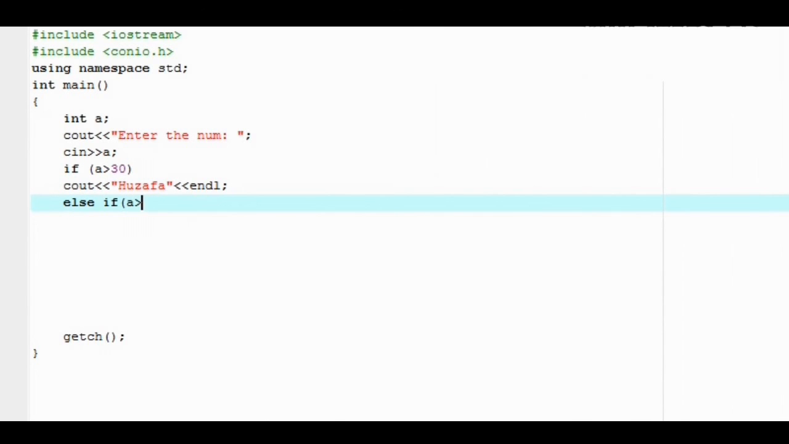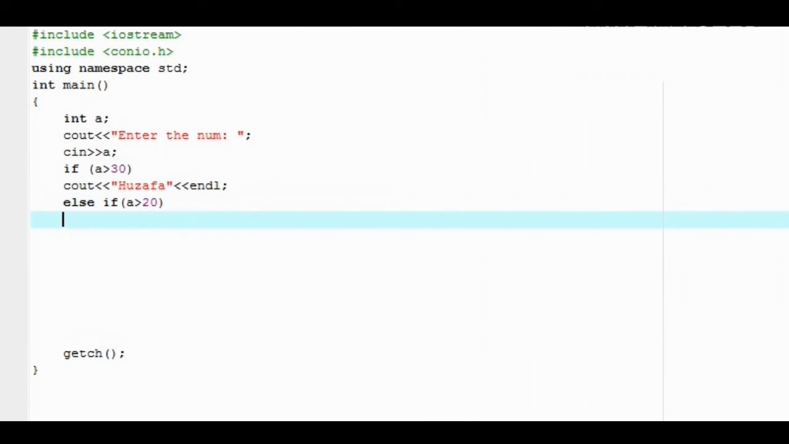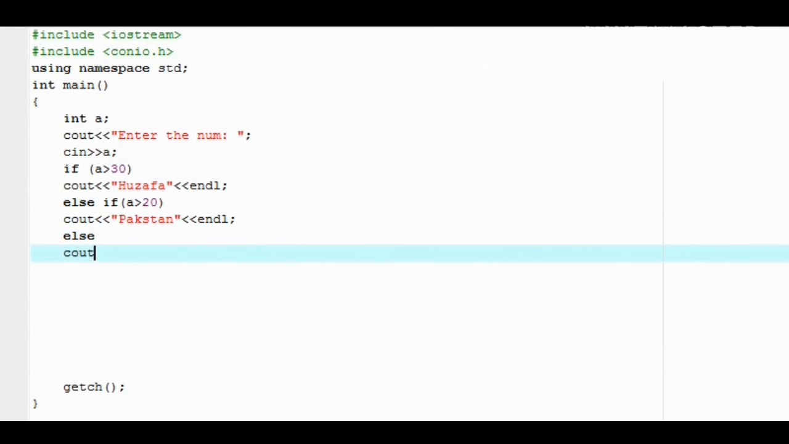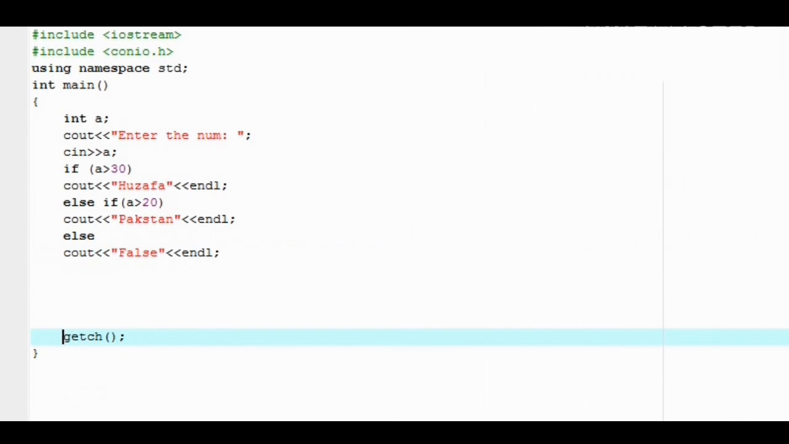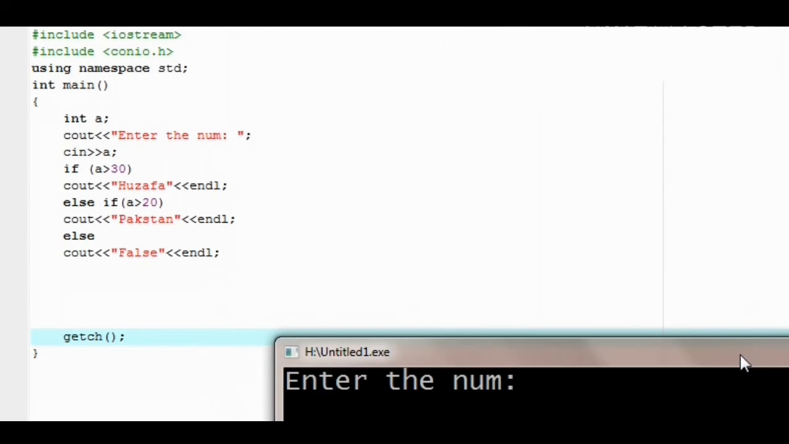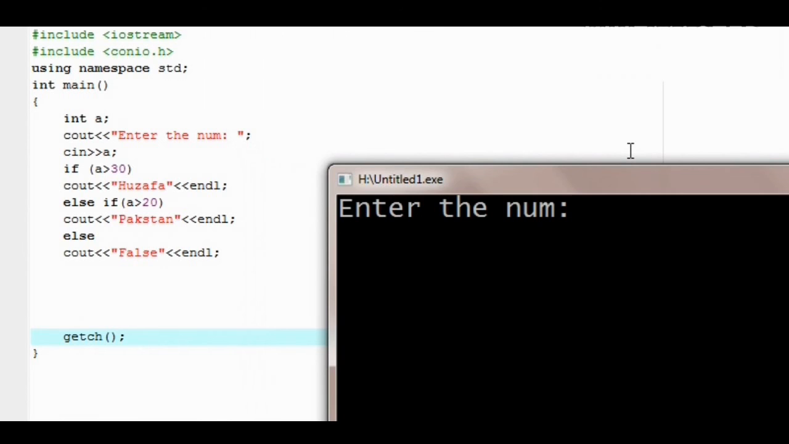a is greater than 20. It executes the statement if this expression is true, cout. And in the last I use only else and write the statement cout false. Now I run the program, and this time I write a number which is greater than 30, 34. Then it gives the statement Huzaifa because this expression is true.